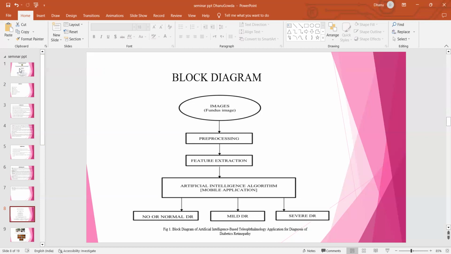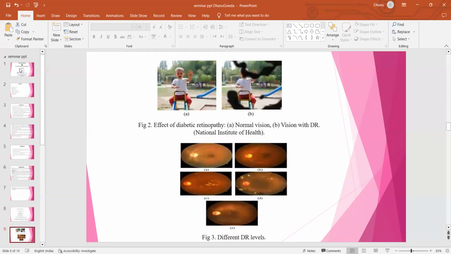And then comes artificial intelligence, wherein we use machine learning algorithms to perform the function to achieve our goal or objectives. And then mobile application, where we use mobile app for determining if person is suffering from DR or no DR. And these are the conditions of the DR.